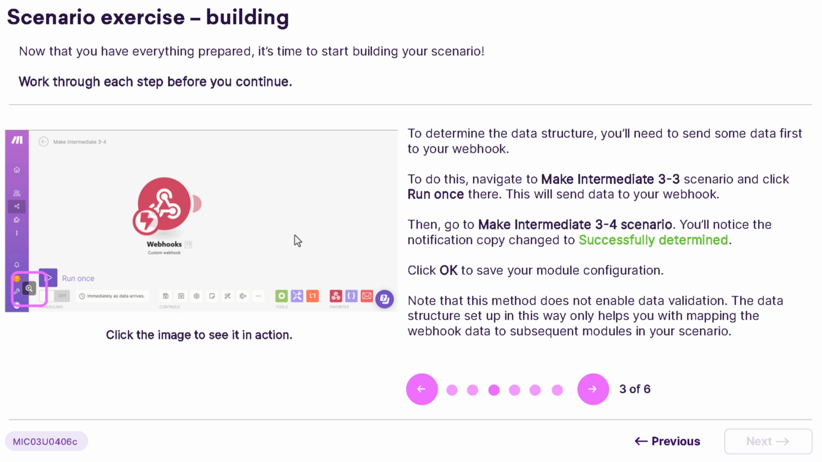It's important to note that while this process sets up the data structure, it doesn't include data validation. Validation is a separate step you may need to handle depending on your specific requirements. Finally, click OK to save your configuration, ensuring all your settings are applied correctly.